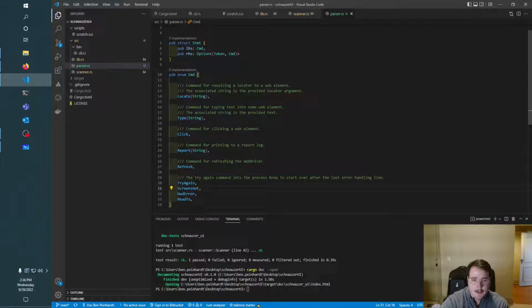Okay, and then obviously the screenshot command for taking a screenshot.